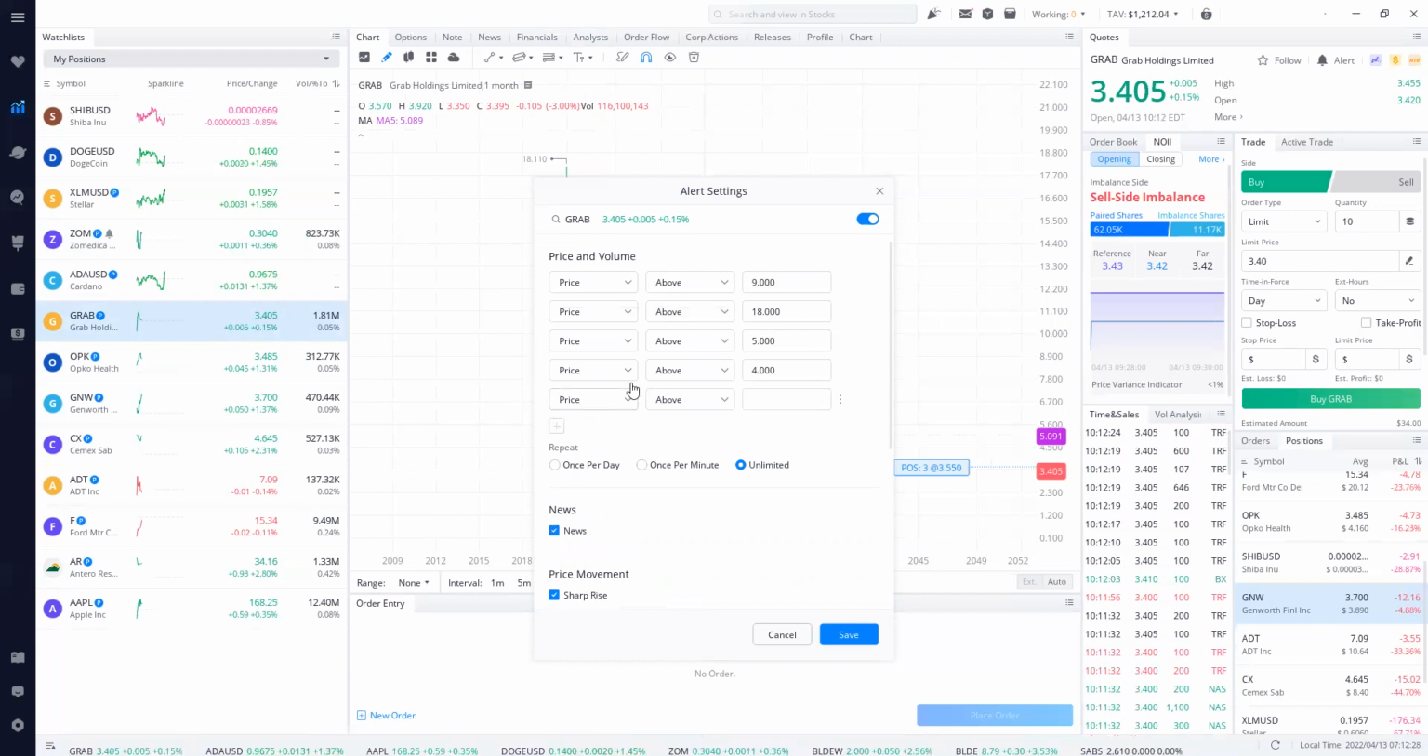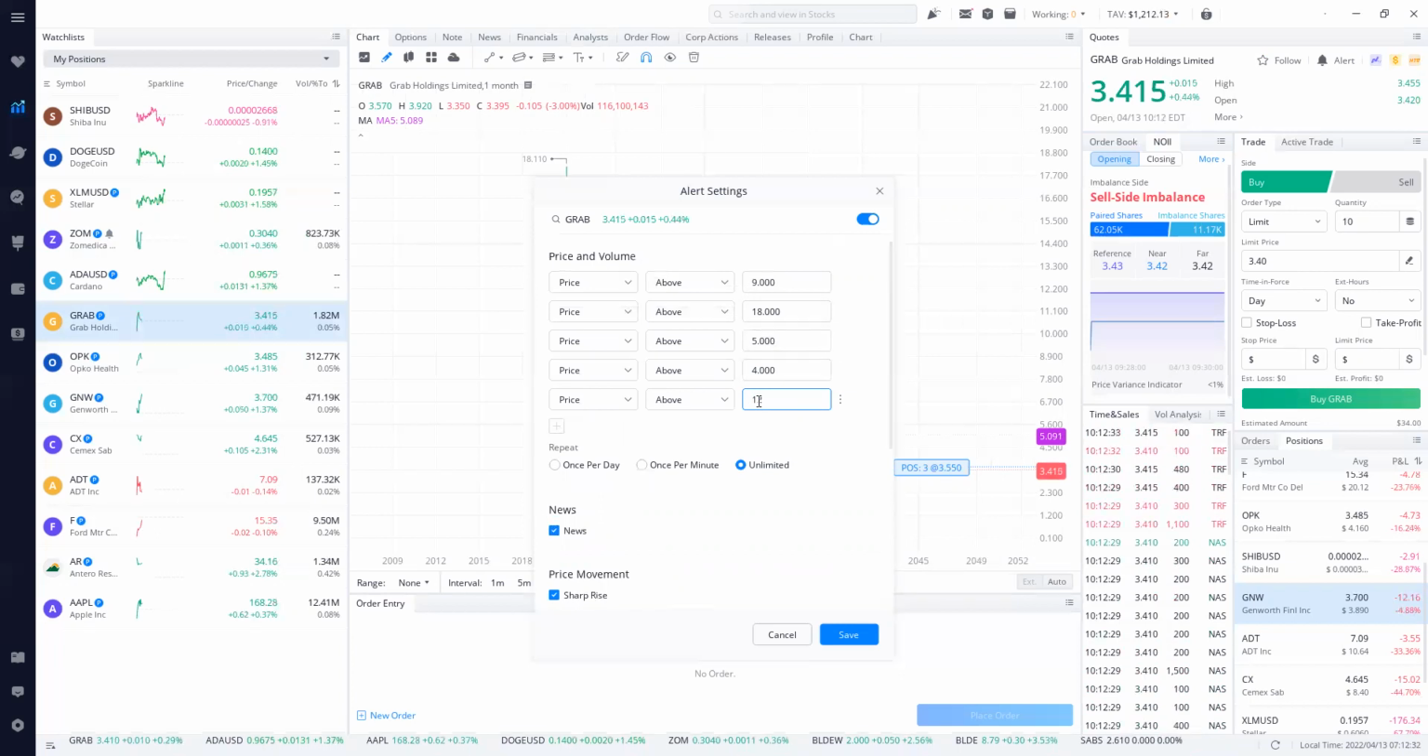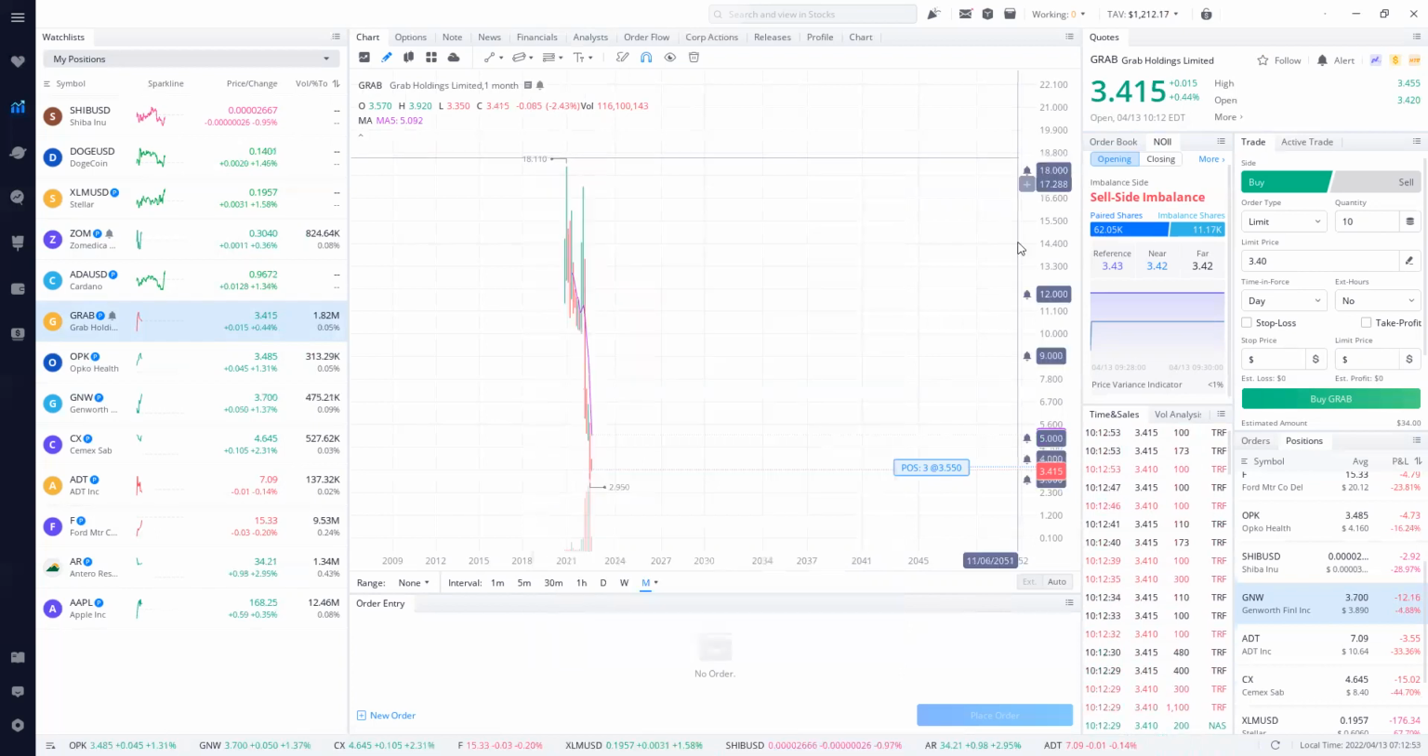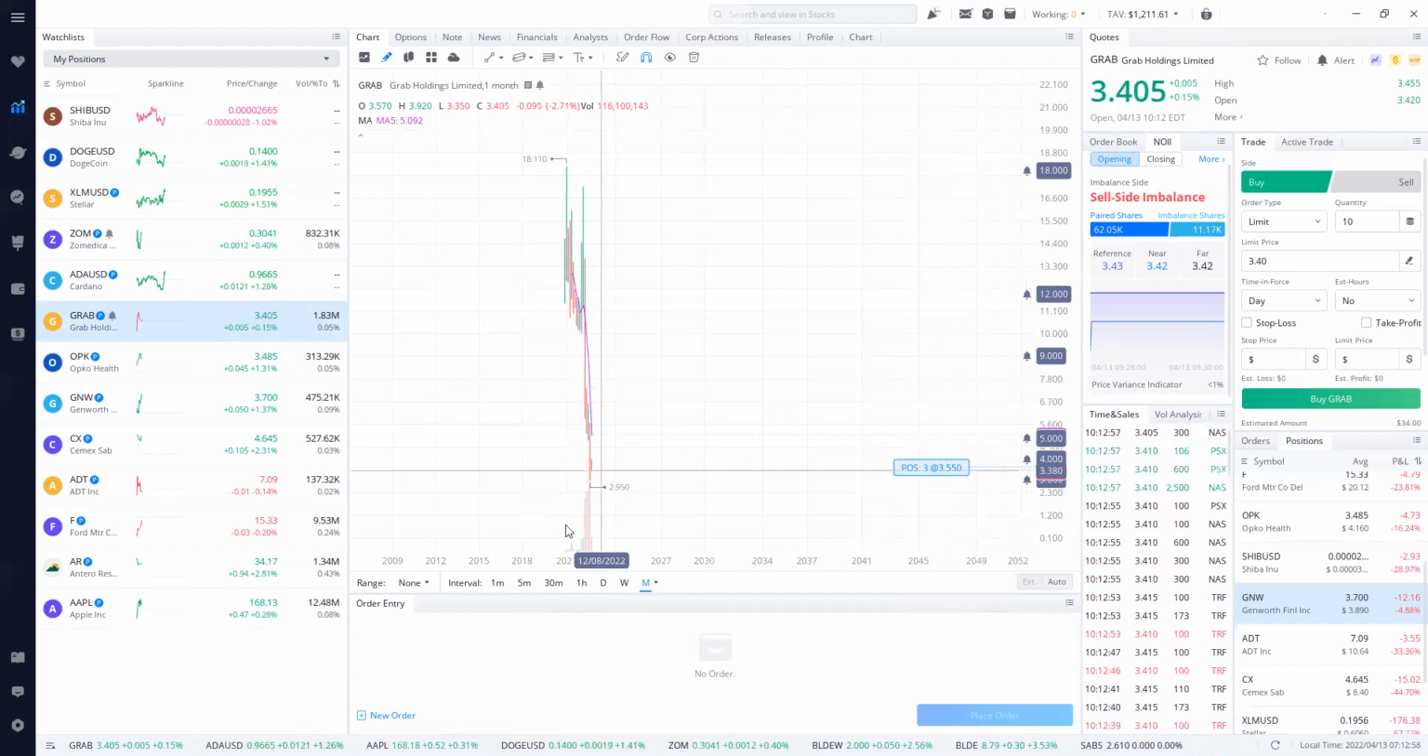If it hits $12, I want to be alerted. But if it goes below, say for instance $3.40, I'm going to say I want to know if it hits $3. So you can do it above or below, and you hit save, and all my alerts pop up, all my little alarms, they all pop up on the screen. So that's how you can set alerts.